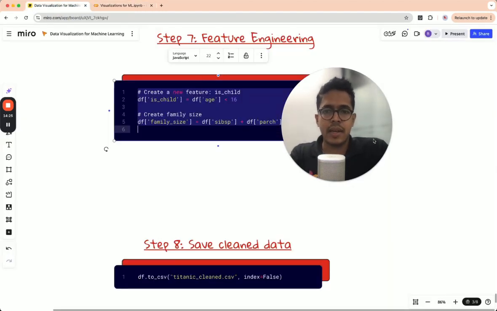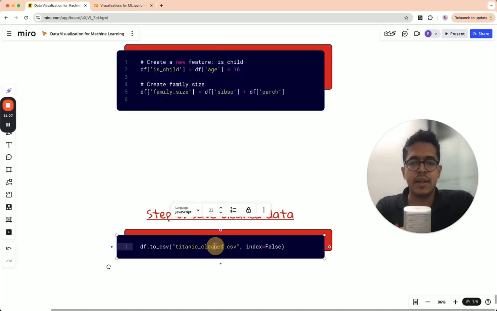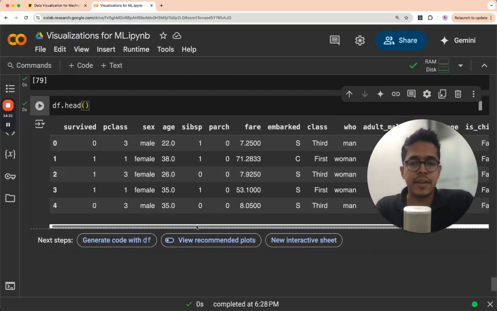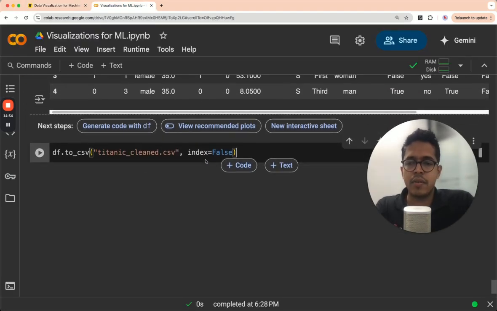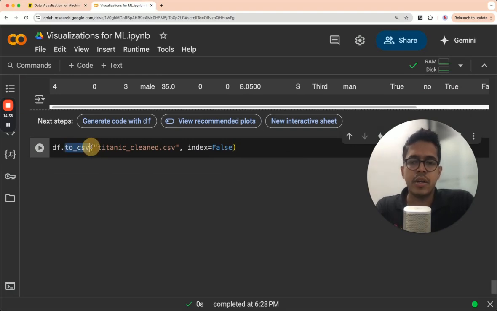Now let us do the last thing, which is saving the new data. So we just cleaned up the data, we defined new columns, and now we have to save it, right? For saving it, all we need to do is df.to_csv. This converts the data into a CSV file. You can name it whatever you want, and then you run this. This will be saved as a CSV file.